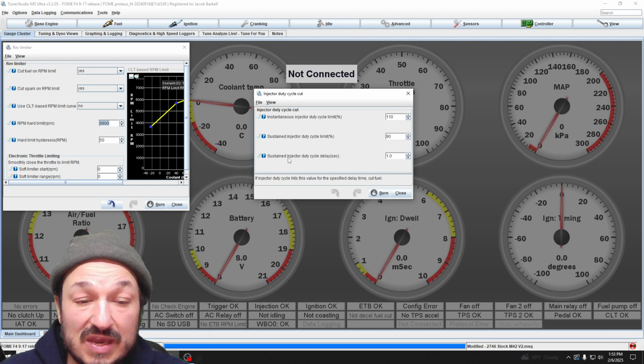This is going to be sustained injector duty cycle delay. So that means if it's held at, or over, 90% for 1 second, it's going to apply your cuts, over here in the injector set, in the rev limiter, cut fuel, cut spark, or however you have it set up.